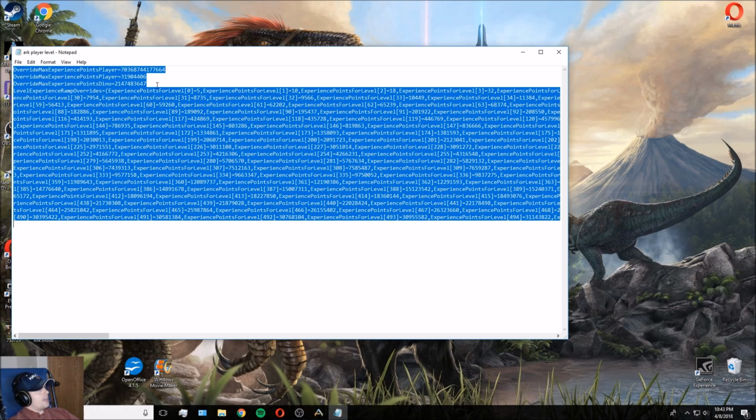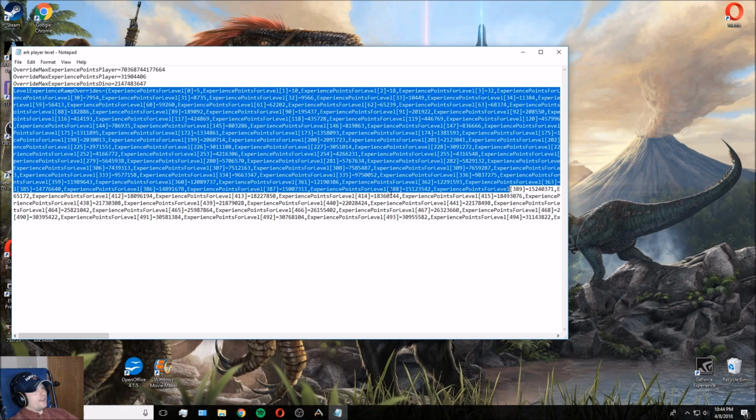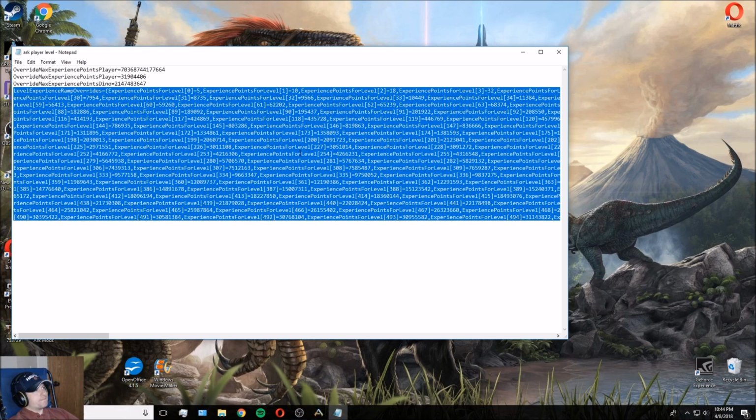But first, I just want to give you a quick idea of what this stuff means. These three lines are kind of self-explanatory: override max experience points for the player and for the dino. You don't have to concern yourself with that too much. Just copy and paste it, you'll be fine. But right here, you can look at this as more of a template.